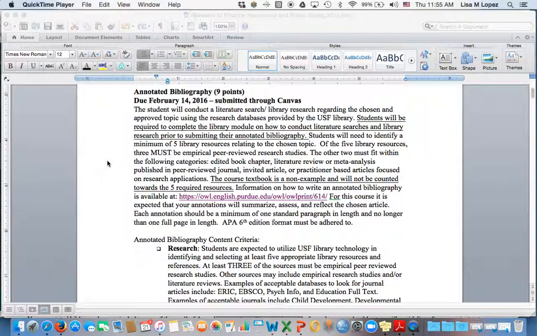The other 2 can be summary articles, they can be literature reviews, they could be an edited book chapter, a meta-analysis, which is a combination of different studies and in which new data is analyzed. What I don't want you to do is Google your topic, find some random website, and cite that. I also don't want you to go onto Wikipedia and just cite the entry from Wikipedia.